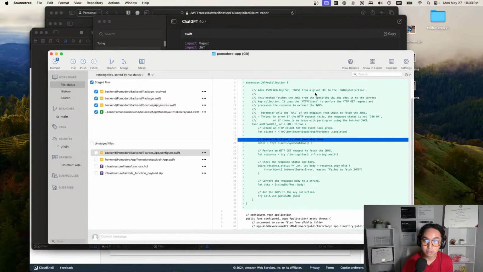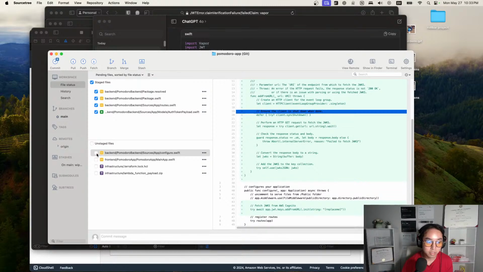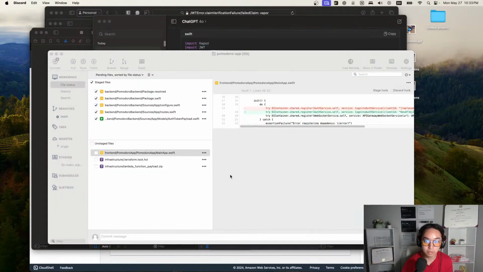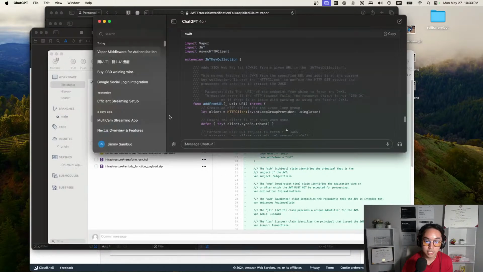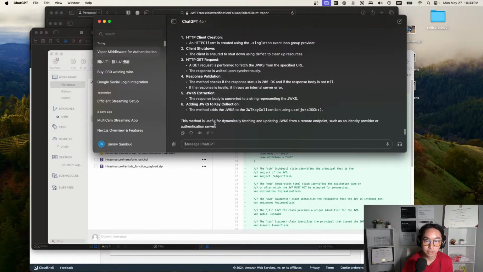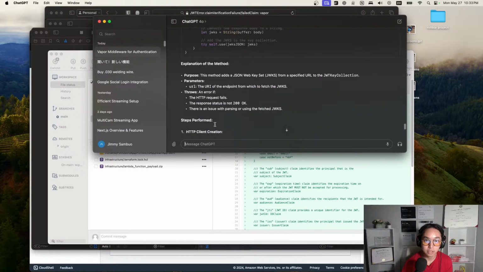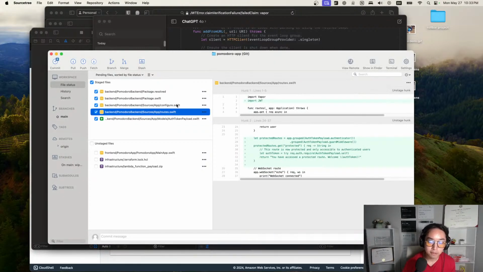Adds a generic SK from the given URL to the key collection. Yep. And then here we got replace me. Perfect. So we got that, yeah. Nice. Okay. Okay, wow, this is great. This is exactly what I wanted.